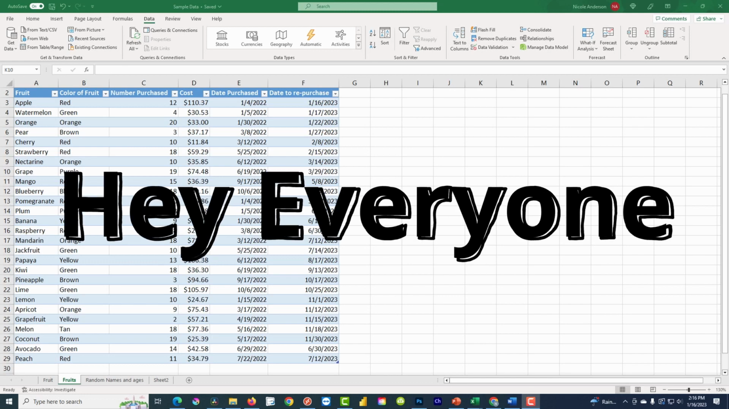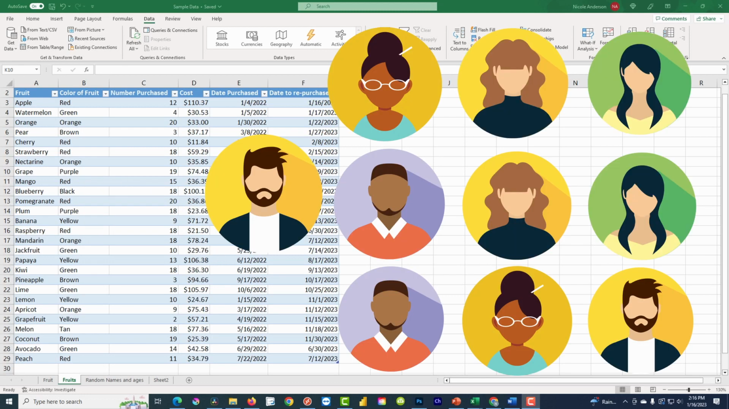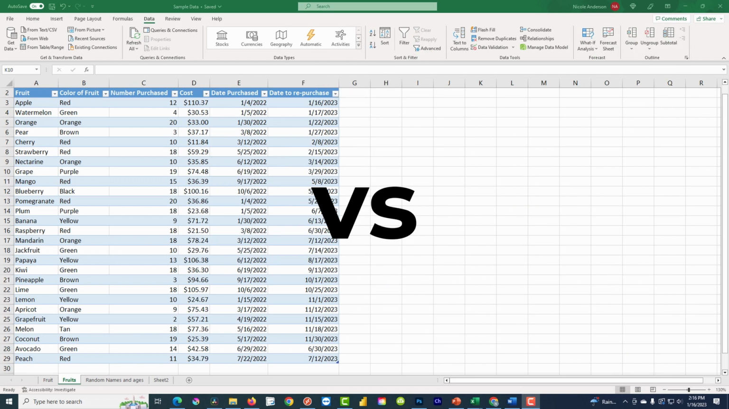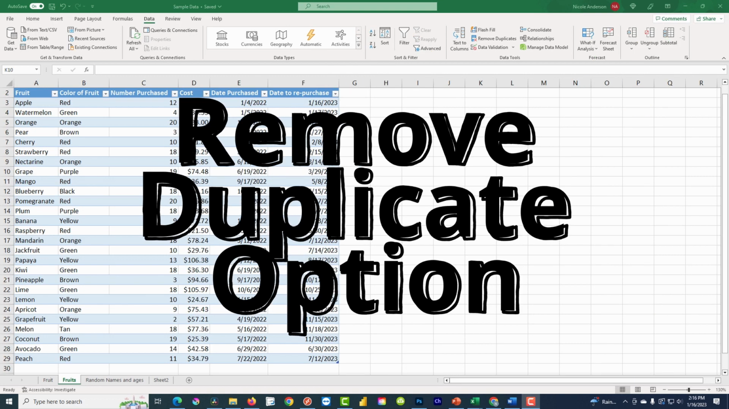Hey everybody, today I'm going to show you how to get distinct/unique data in Excel using the unique function versus the remove duplicates option under the data tab. Alright, so here we go.